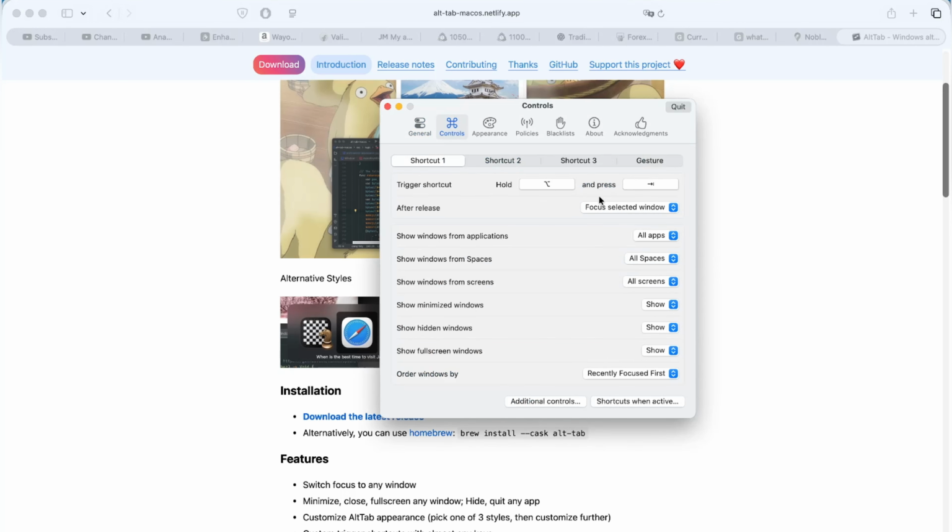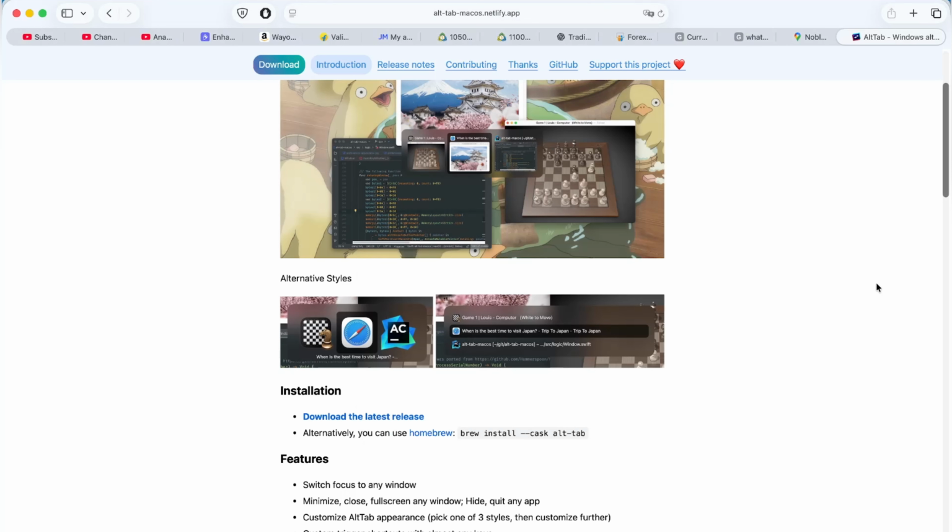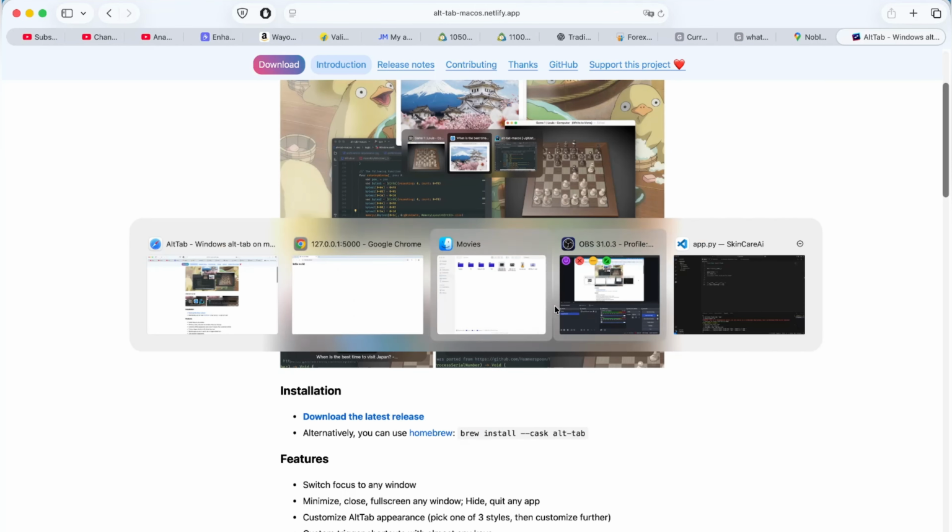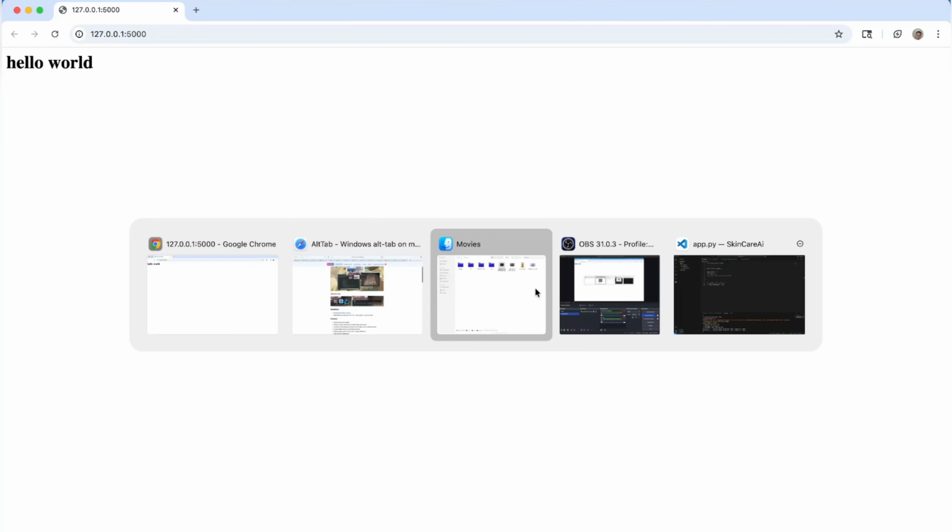And then for the controls, we just need to come here and change this from option to command only. This is for shortcut 1, shortcut 2, and so on. Then we close it. It will be running in the background, and it will replace the default tab option. We needed command tab, and it was alt tab, and now we just change it to command tab, and this is what we're looking for.